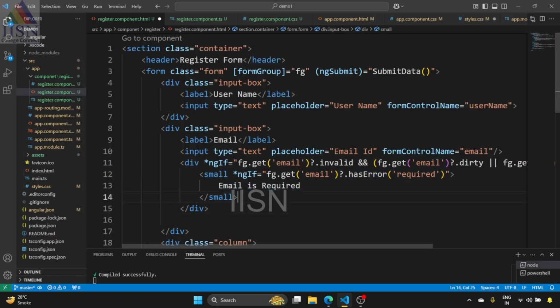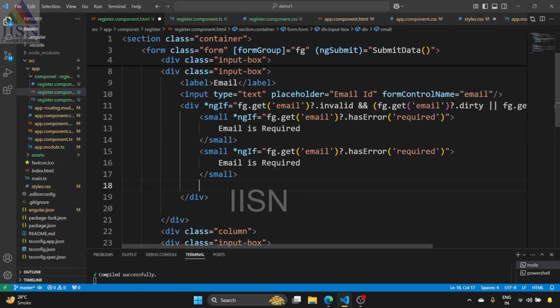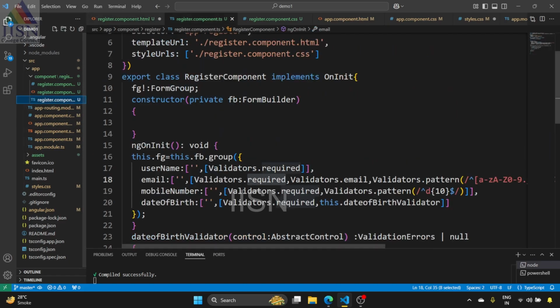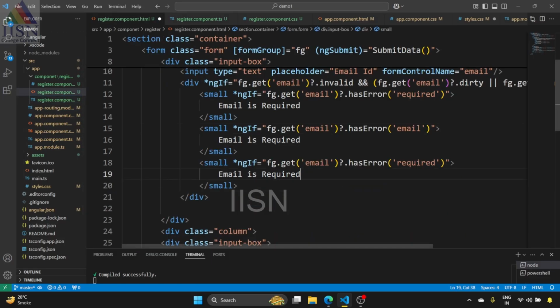Okay, so one is going to be a pattern, another one is going to be an email. Here I'm going to write another condition, that is email. What is the other one? Pattern. So I'm going to check for the pattern too. Email hash error, which is going to be required. Sorry, pattern. When this particular condition is satisfied, we are going to display the information.